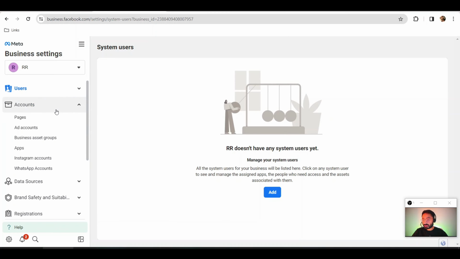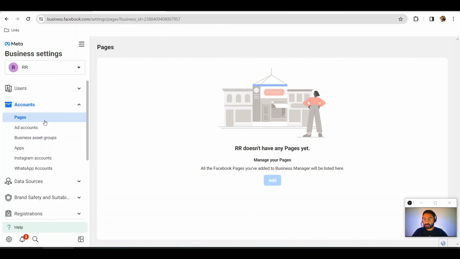In the accounts section, this section is all about your assets. The top level section is about your pages. It will display all your Facebook pages here, and you can select which page you want to give access to your clients or your digital marketing agency. You can see all your pages here easily, and you can remove or add access for people. You can also add pages. Once you create a page on Facebook, you need to come here and add your page in your business manager, so it will start giving you all the options related to that page.